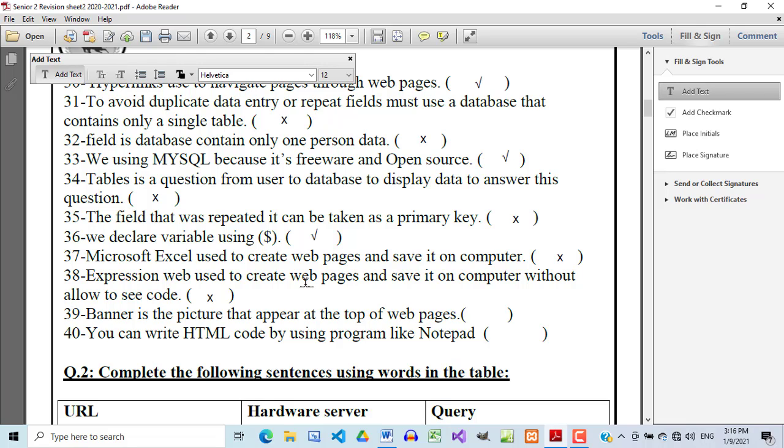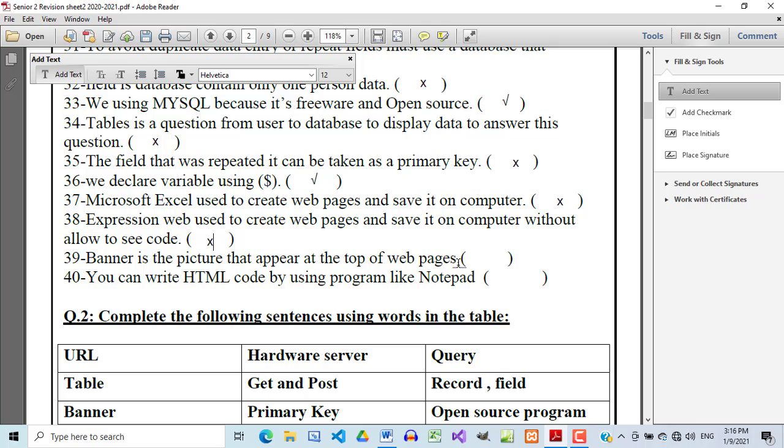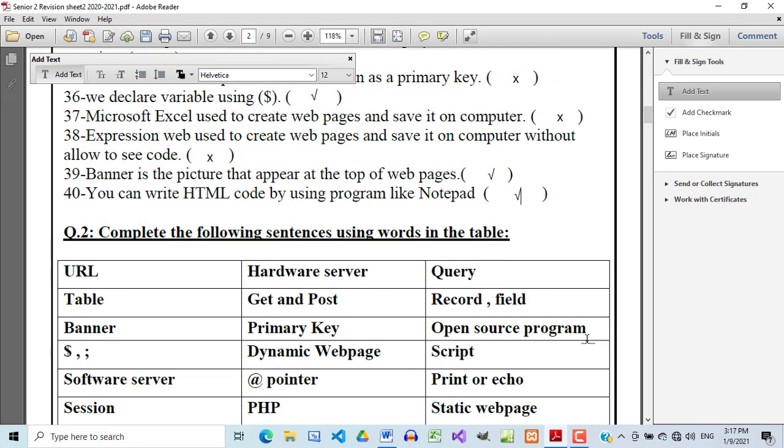Banner is pictures that appear at the top of the web pages. Of course, we already said that the banner is the upper section of your website and it should be displayed in all the web pages. This is considered a picture, so this one is a correct statement also. You can write HTML code by using a program like Notepad. Yes, you could use a program like Notepad Plus, Notepad, or VS Code from Visual Studio or Expression Web. You could use a lot of programs to write this code.